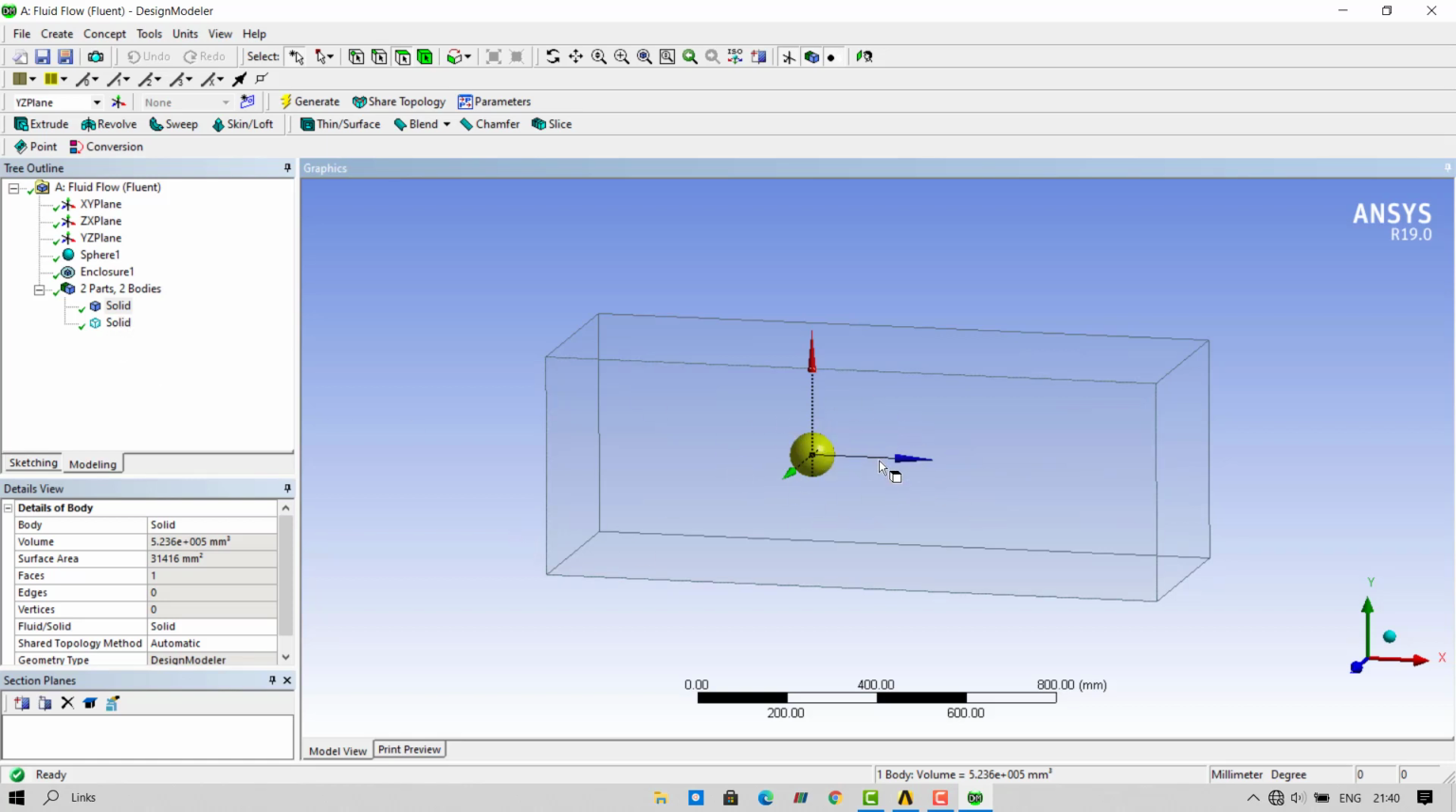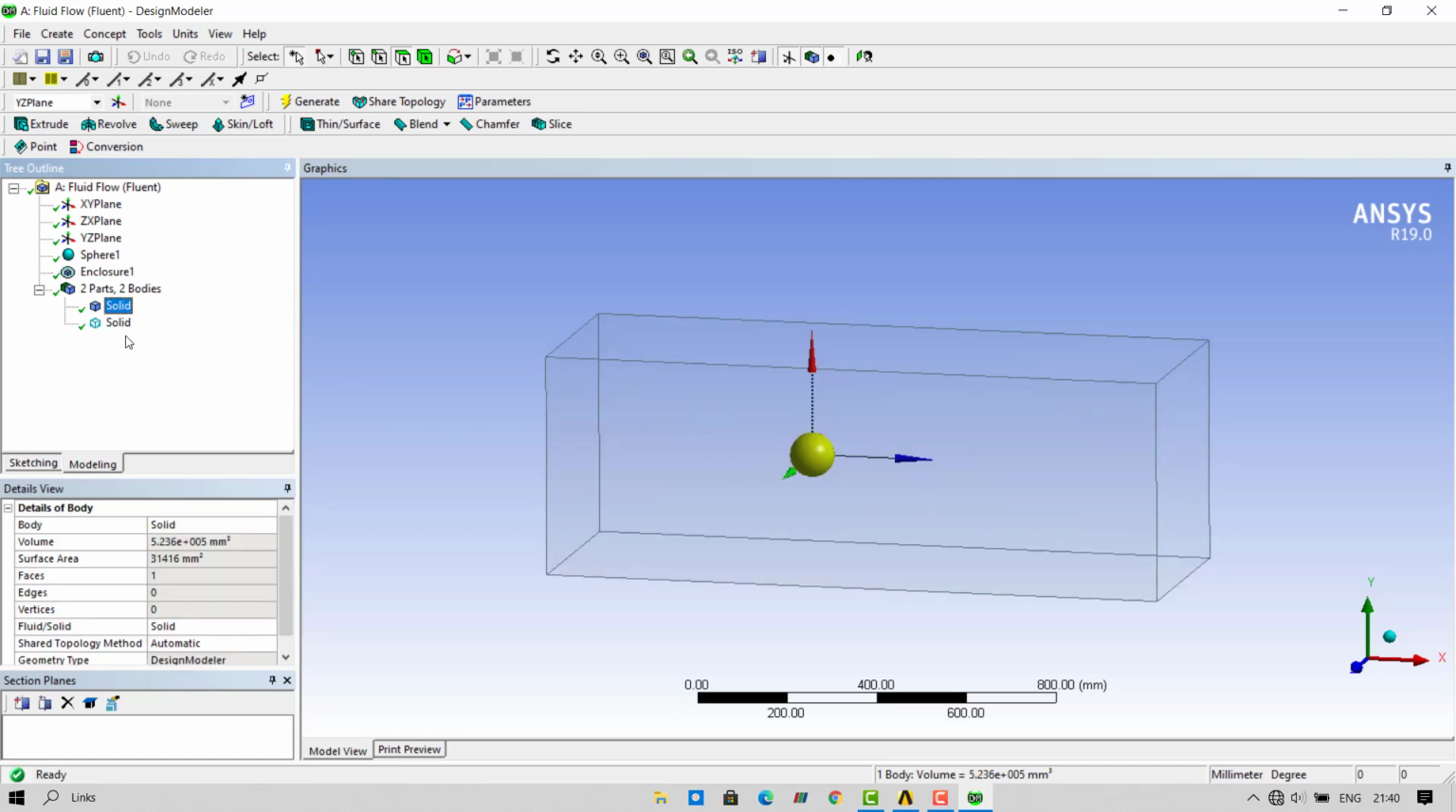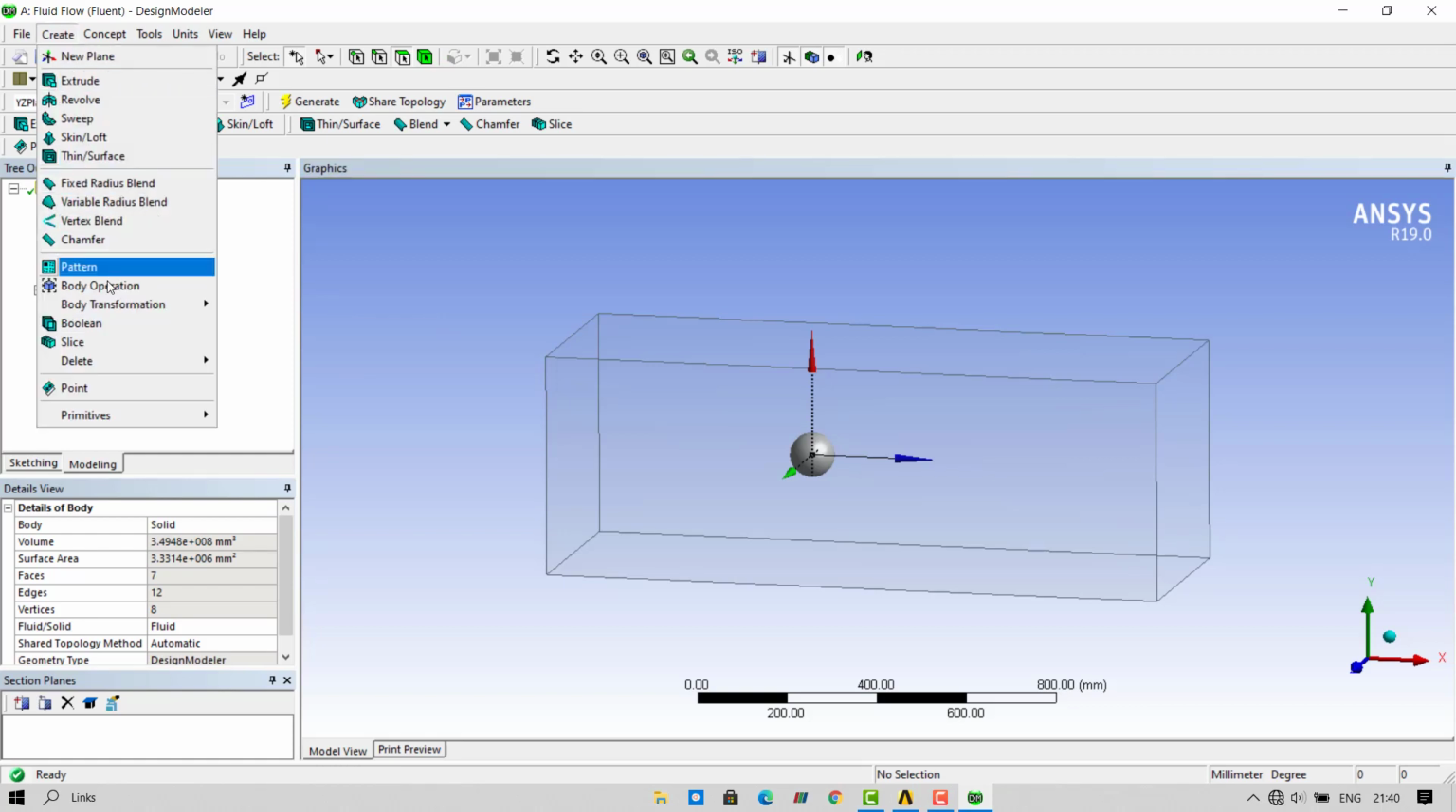Next, we need to model the fluid domain. We need to eliminate the solid sphere that is present in our geometry. To eliminate the solid sphere, we will use Boolean operation. Click on Create. Click on Boolean.